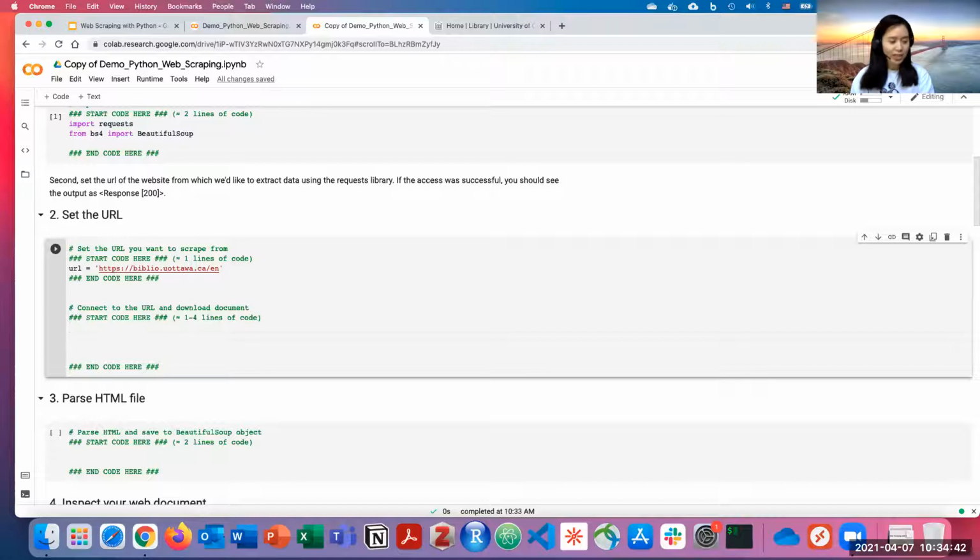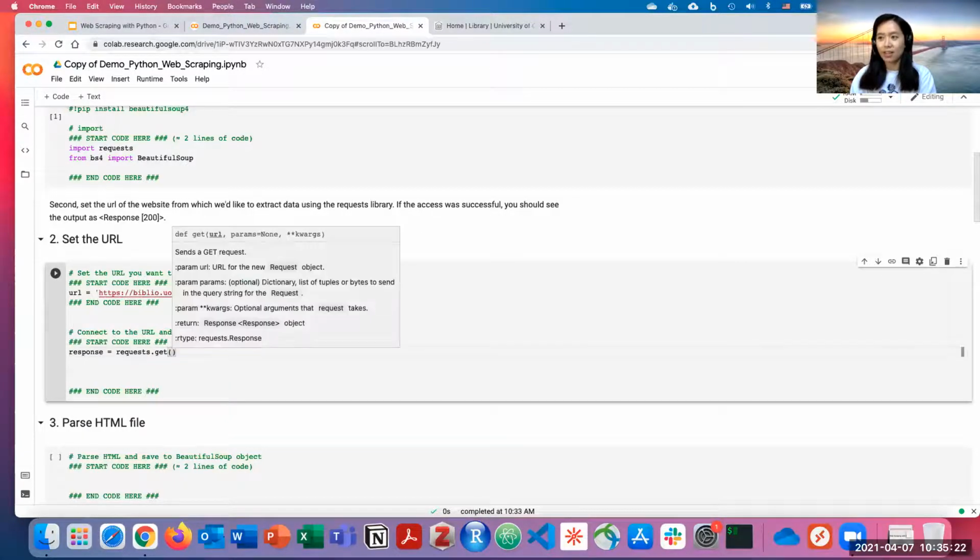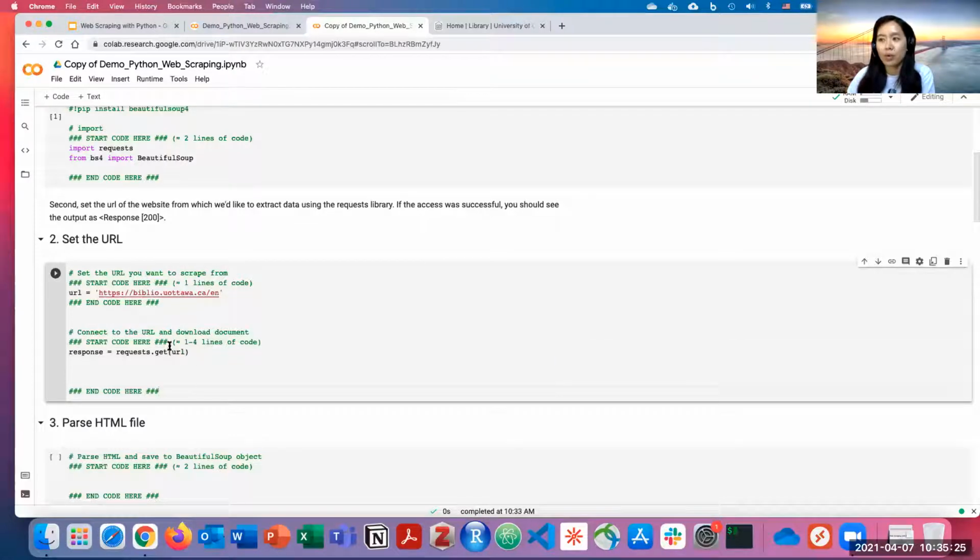So I'm going to create another variable called response. Since we imported the request library, we can use one of its functions to get the URL: request, the name of the library, dot get. So I'm going to use the get function from request with the URL. Since I already put the URL here, that's basically the URL of the library website that I'm interested in.